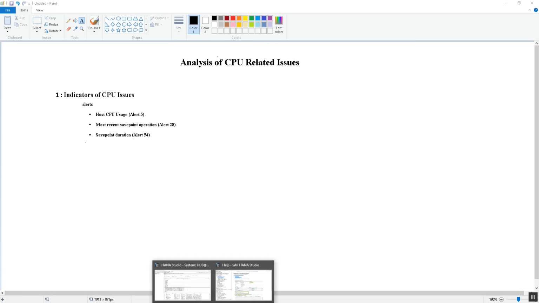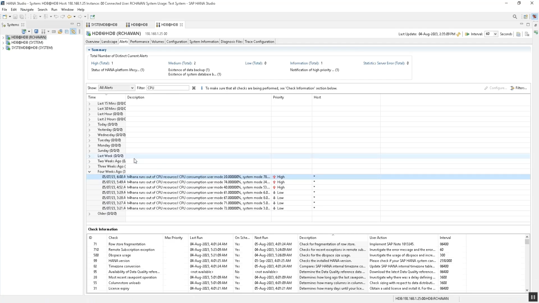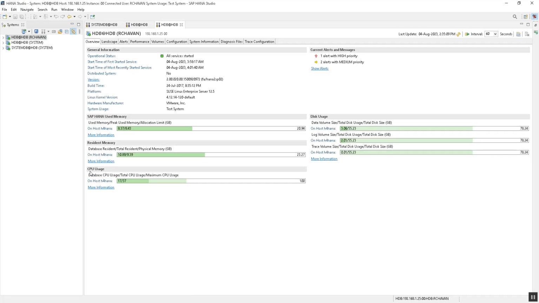Apart from the alert, we can also get more details on the Overview tab. We can see one option, that is the CPU usage. In the CPU usage we get much information about the CPU utilization. The first is the database CPU usage. Here the number is 17, which indicates that 17% of the CPU utilization is happening from the database side.